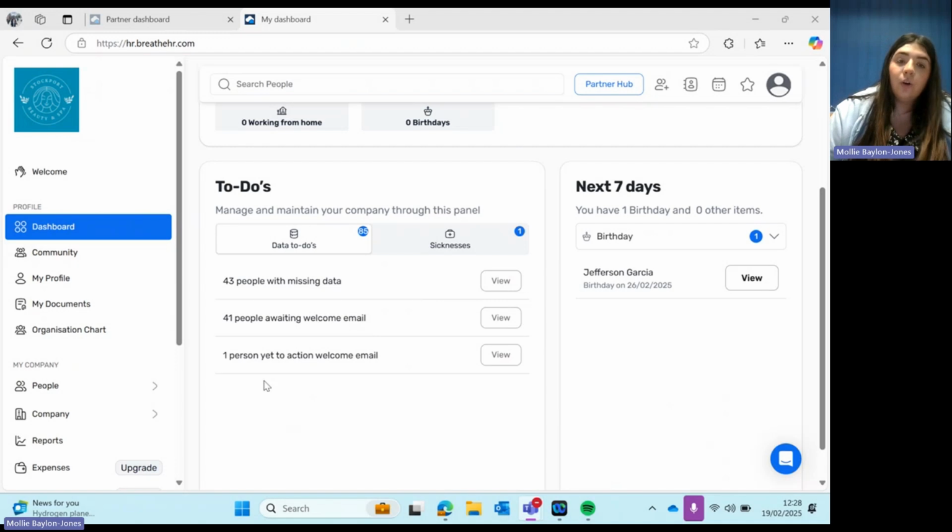And then you've also got your yet to action welcome email. Now that just allows you to see any employees that have received the welcome email but haven't used it to log in yet. It allows you to simplify the amount of people rather than having to speak as a whole to see who hasn't accessed it. You can see exactly who hasn't and go to them directly.